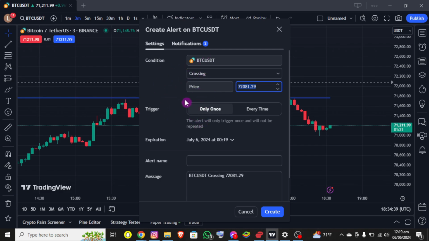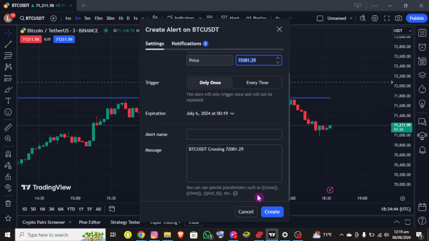Once you complete your customization, you simply need to click on Create, which is at the bottom right corner of this section, and you will be able to set the custom trading alert successfully. So basically this is how you can set a custom trading alert on TradingView.